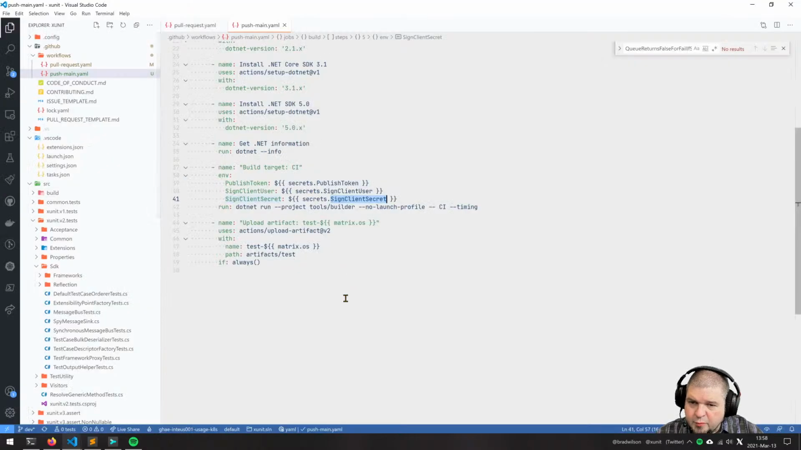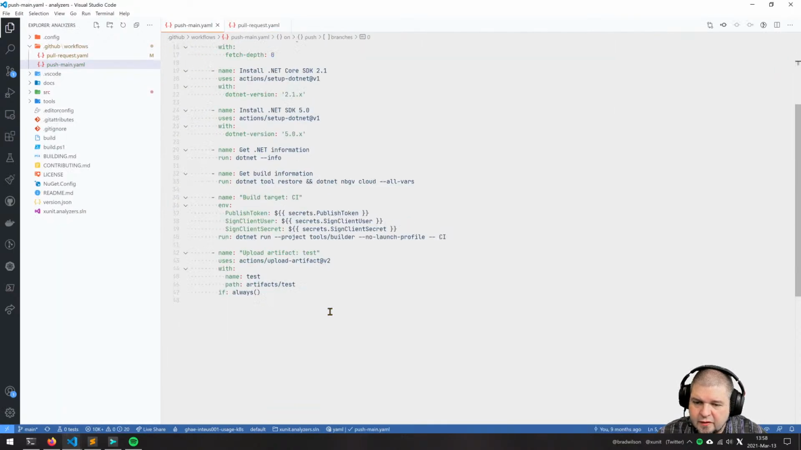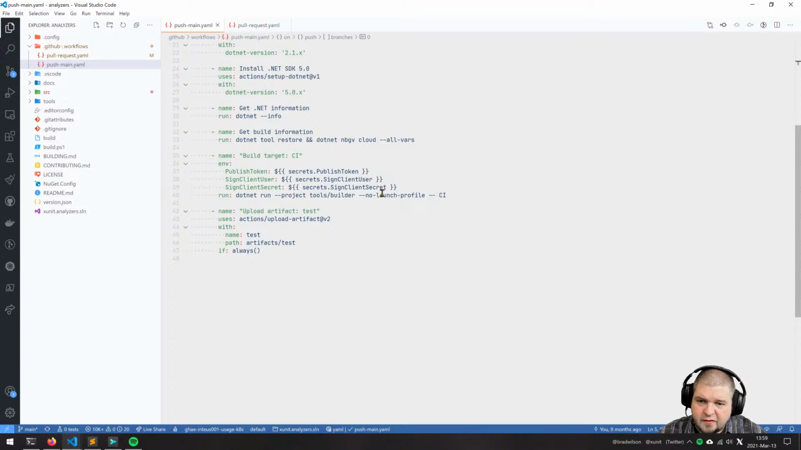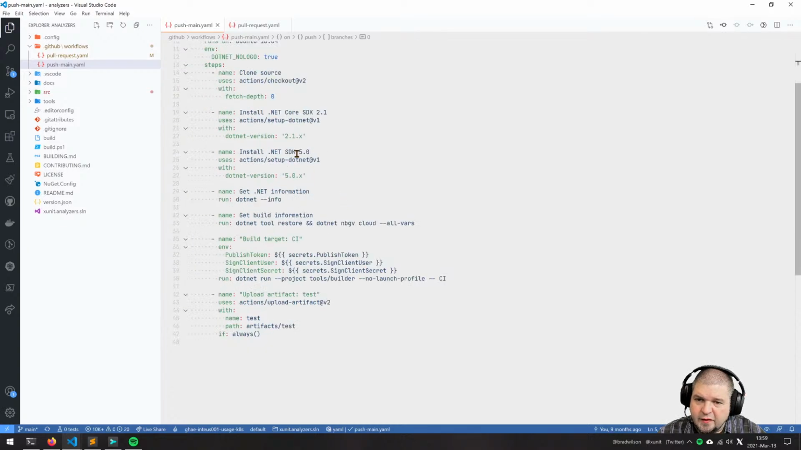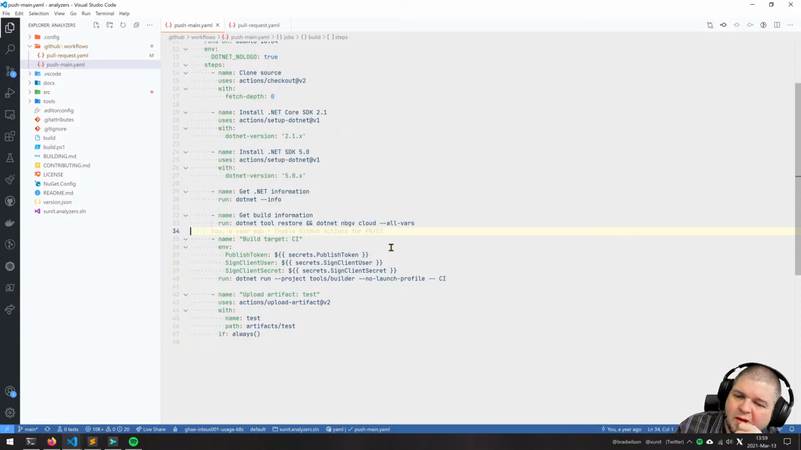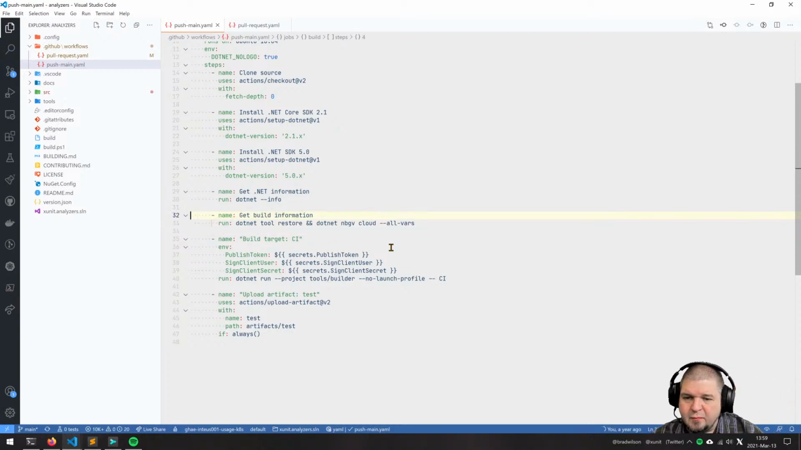All right, so here's our push main. That looks okay. We compare that over to this. Which basically, actually, this all looks the same. The only difference is I need an extra SDK over here. Oh, get build information, .NET Tool Restore, .NET NGBV Cloud, all of ours. Do I still need that? I guess I must.